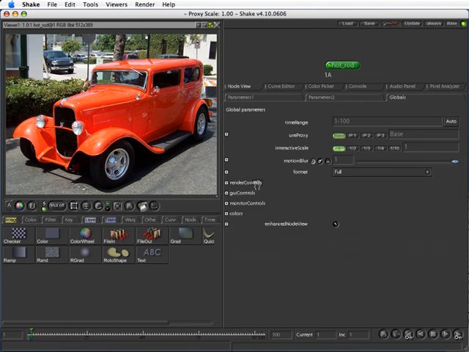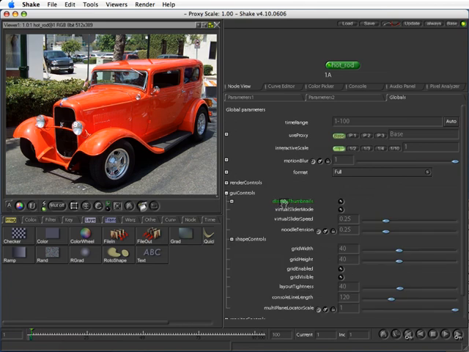The render controls, we'll talk about those later. The GUI controls, there's one item of great interest in here. Display thumbnails. Click on this button and that pops up the thumbnails for all the nodes. I personally find them too intrusive, so I consistently turn them off. The rest of these items we'll find out about later.